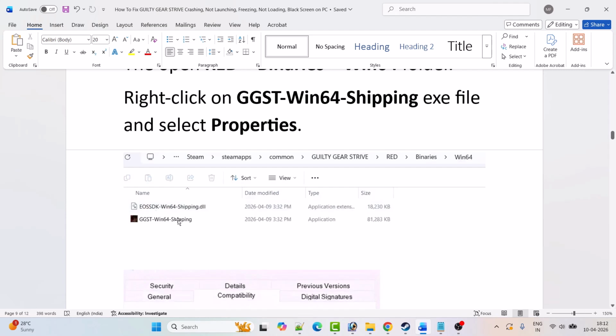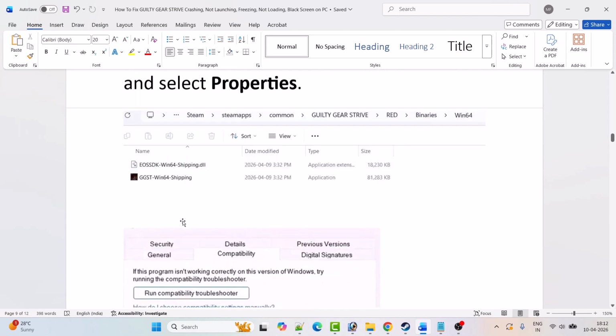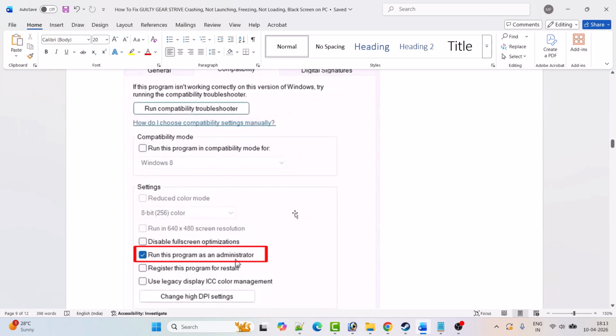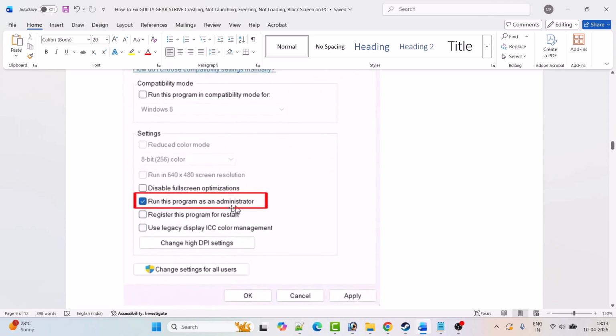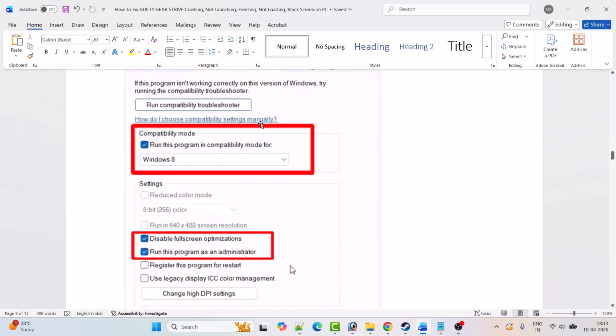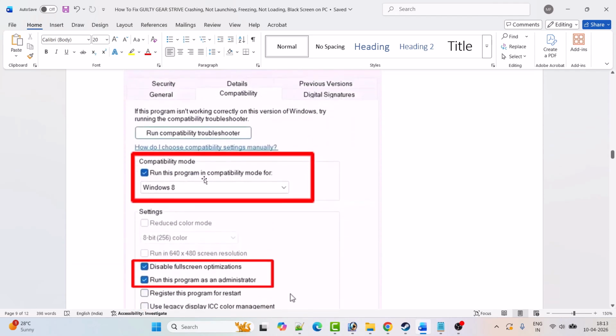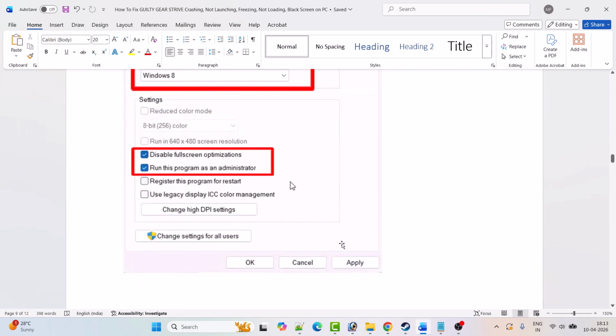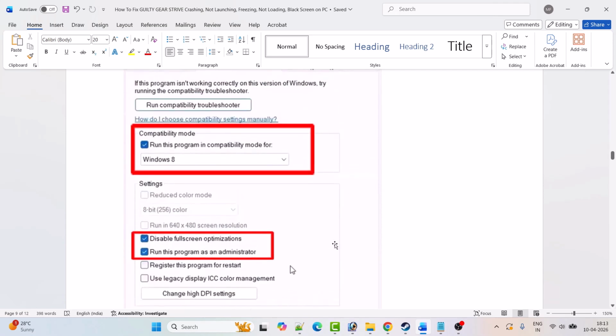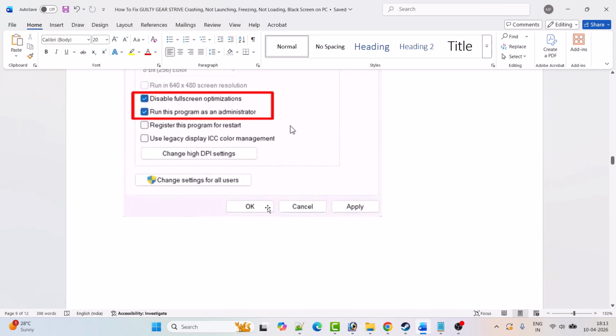If that doesn't work, then right click on it and then select properties, then go to the compatibility tab and check mark run this program as an administrator, hit apply, OK, and then launch the game from the game installation folder itself and check if the problem is solved or not. If that doesn't work, then in the compatibility tab check mark run this program in compatibility mode for. From the drop down, select Windows 8, then hit apply, OK, and then launch the game and check. If that doesn't work, then from the drop down select Windows 7, then hit apply, OK, and then launch the game and check.